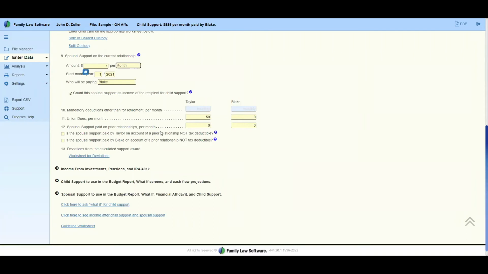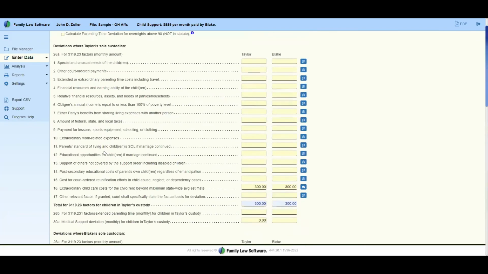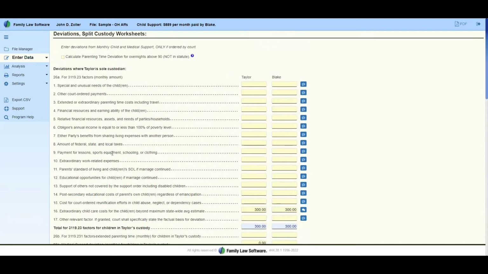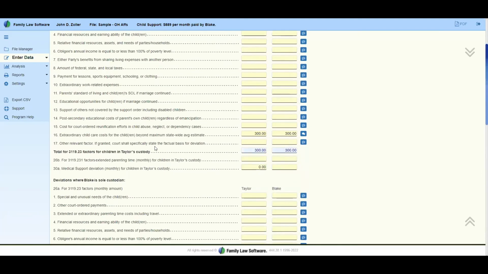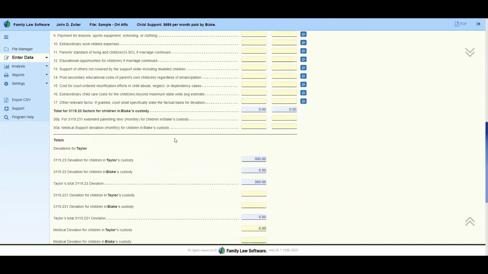Prior relationships, spousal support. Good God, hope you don't have one of those. Here's the worksheet for deviations. It follows the statute exactly because we have a split custody worksheet right now. There's a set of deviations for each parent, and that of course gets complicated when you're doing puts and takes on each side. The software is going to net out those deviation adjustments for you. And again, they're blue fields, they're calculated.